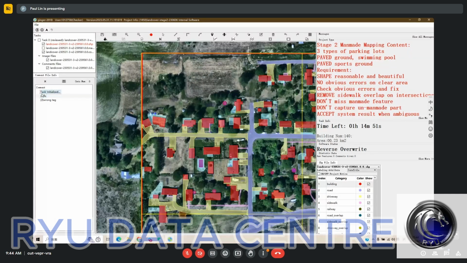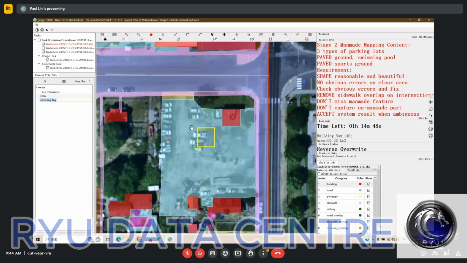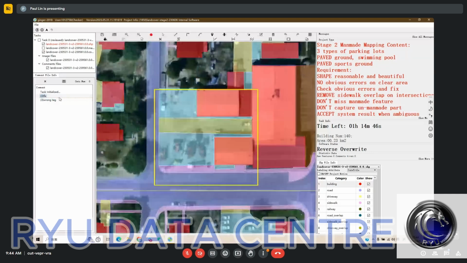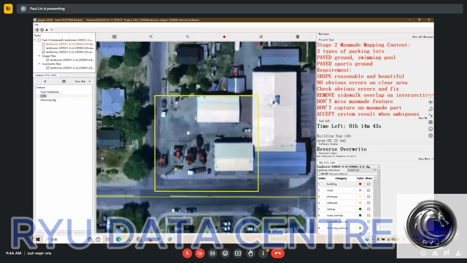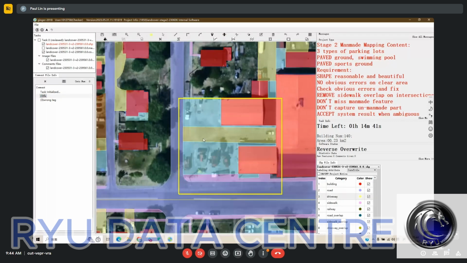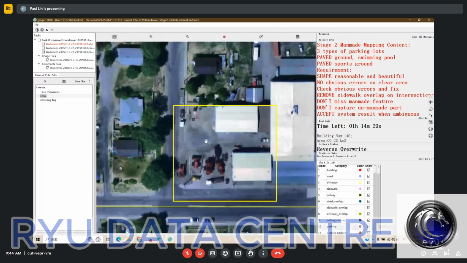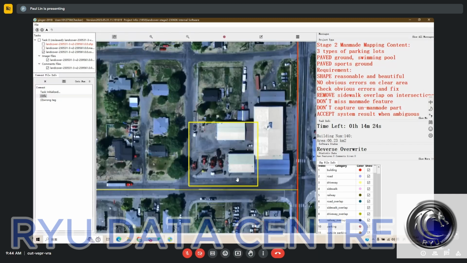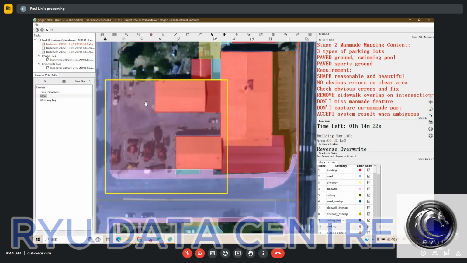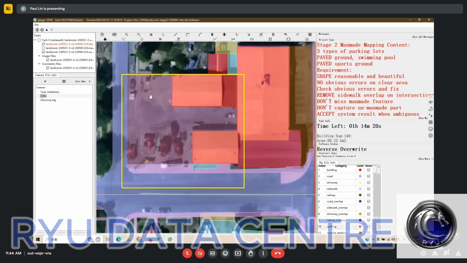This is a pushback task from the reviewer. So let's check the comment. So first one here, this is not a proper driveway. This is not a driveway. So in this case, this whole ground should be marked as parking. Why? Because there are vehicles parked all over this, so it makes more sense to be parking.